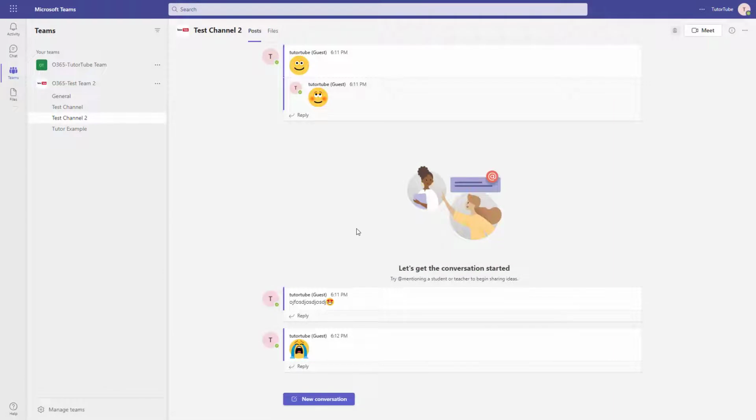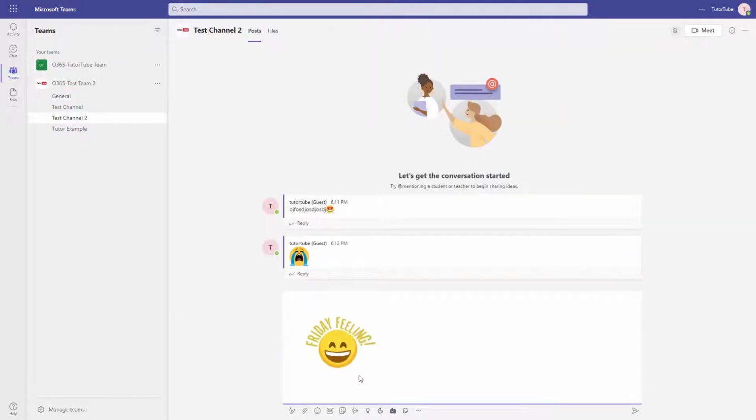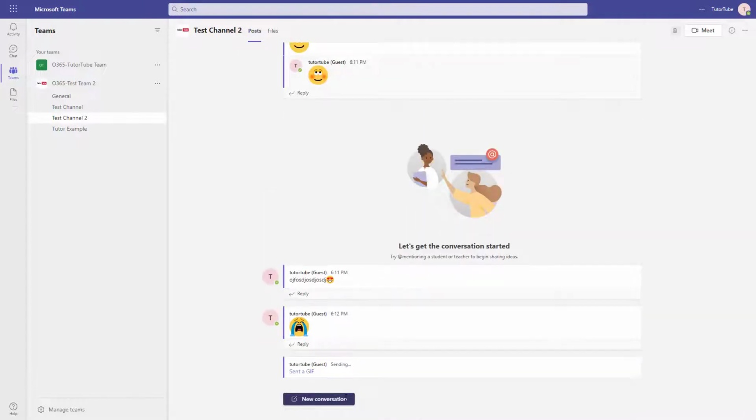You can also attach auto-animated GIFs inside of Microsoft Teams. So to do that, you can go onto new conversation or reply. And over here, you can see GIF as an option. So you can select a GIF of your choice right here. And then you can see that it is attached and you can press enter to send it.